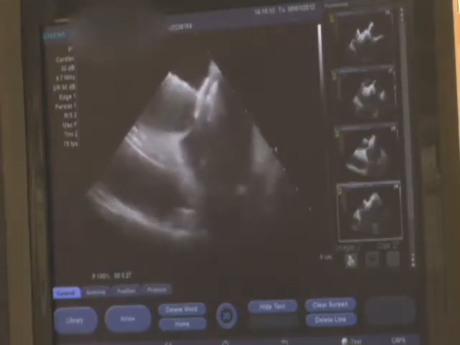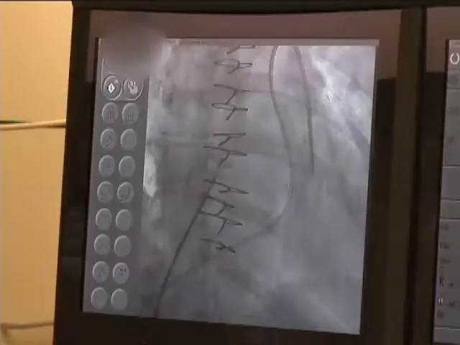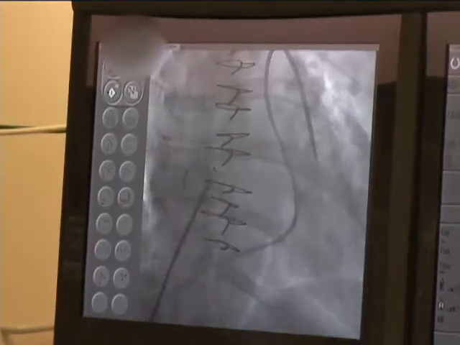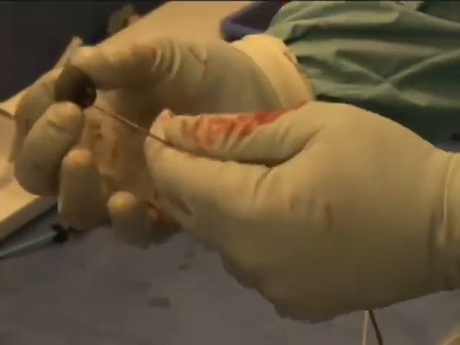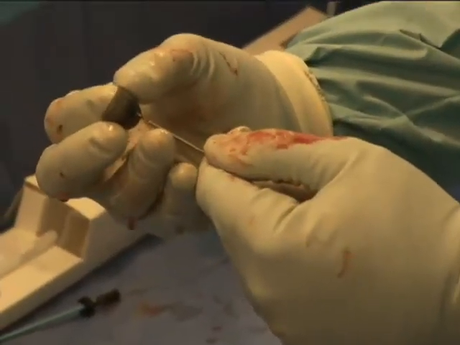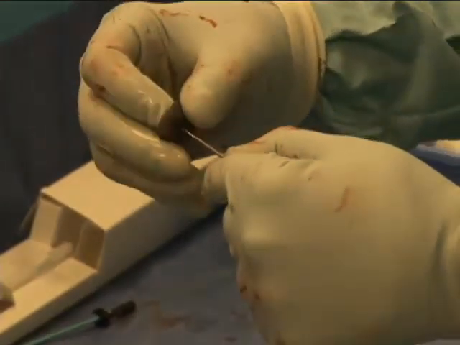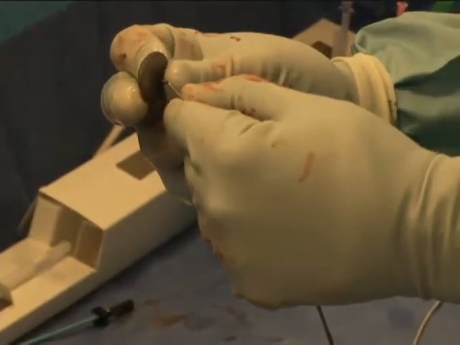The decision is made to recapture the device and place a slightly larger one. The device is recaptured into the delivery catheter under fluoroscopy. The new device has been prepped and its action demonstrated by the operator. It is then screwed onto the delivery catheter and readied for insertion by capturing it into the delivery catheter.